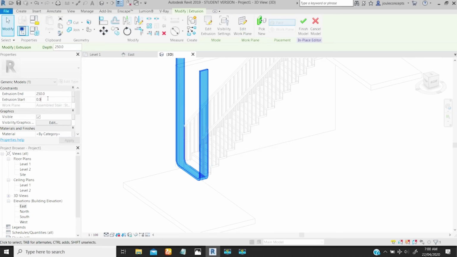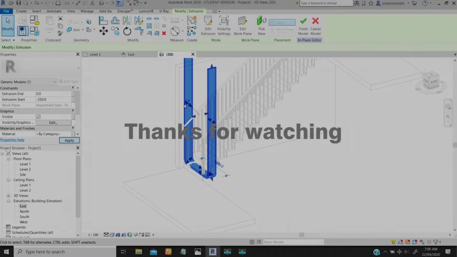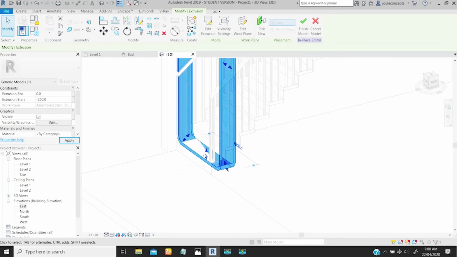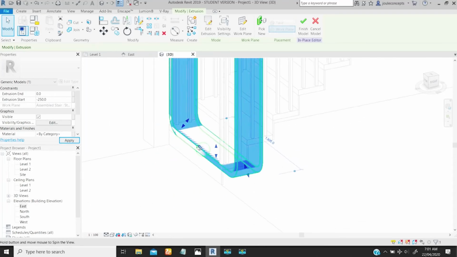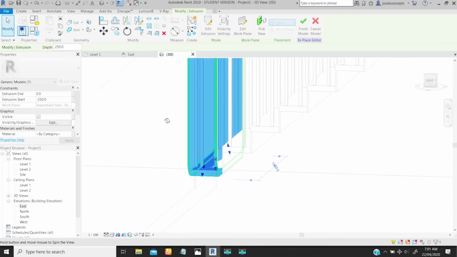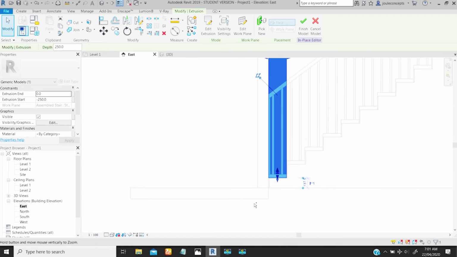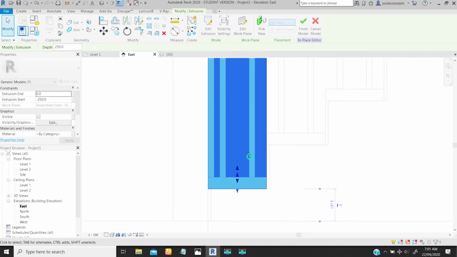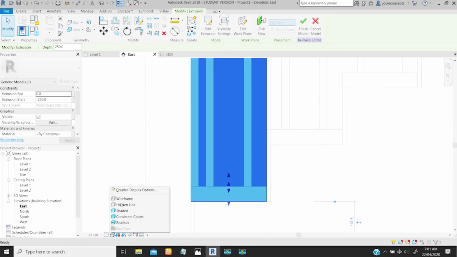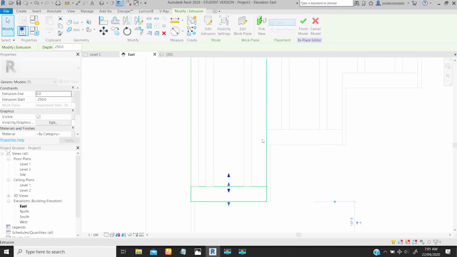Sorry. So make this one maybe minus 250, and make this 0. So we should have stuff like that. Okay. So sync. So if I go to the east, this should help me again. If I change this to wireframe, I can have a feel of the thickness. So I think 250 is fine, from here to here.